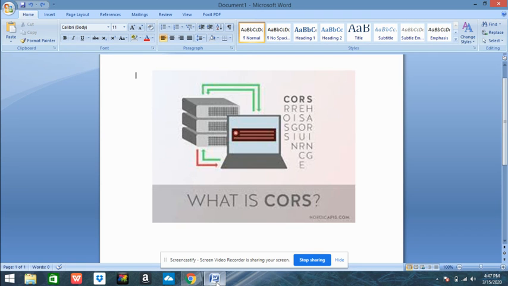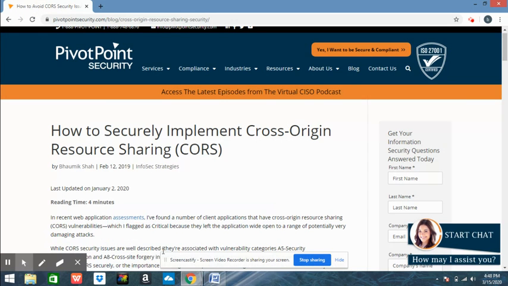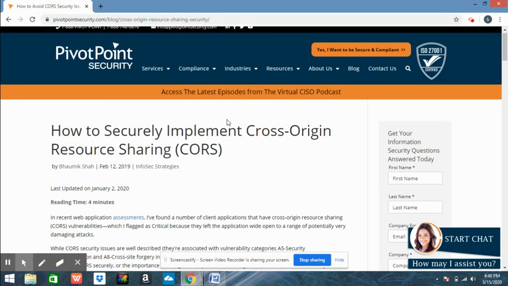So I found a great resource explaining CORS and what it is, and I'll post a link to this site in the description below. Check it out if you're interested and when you have time. But let's head over there and take a look at the site. So the site's called Pivot Point Security, and the header is how to securely implement cross-origin resource sharing.